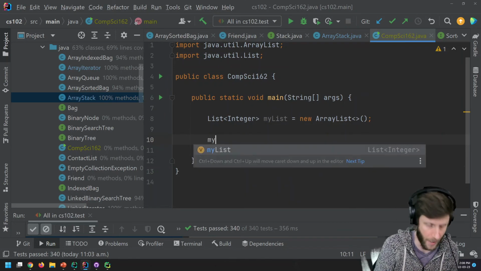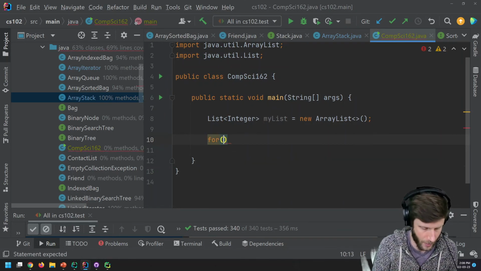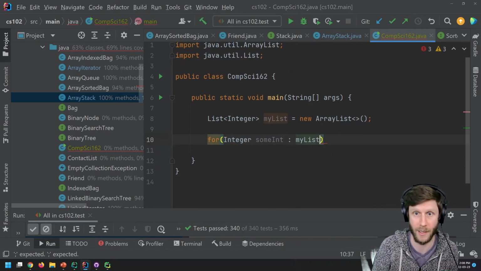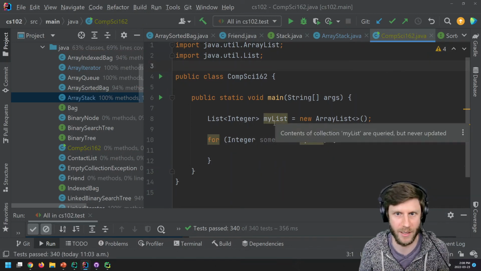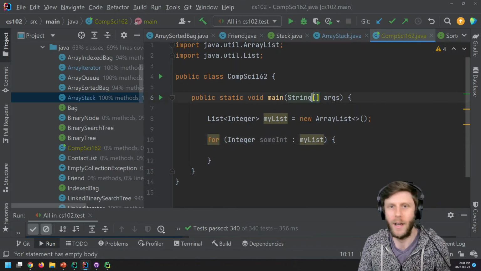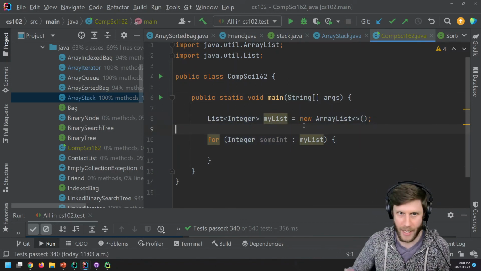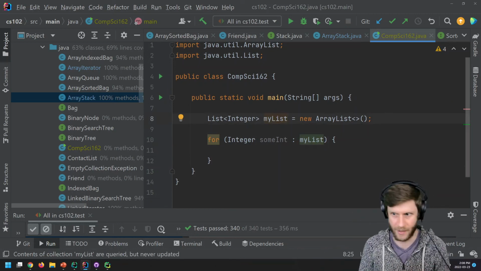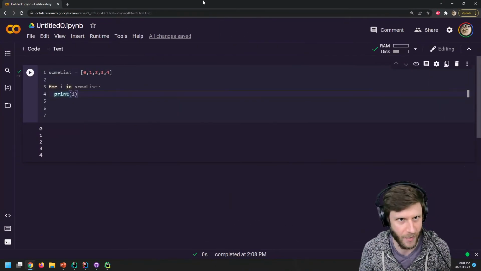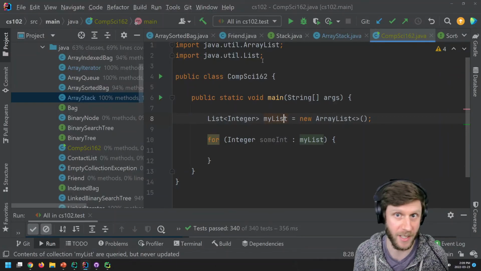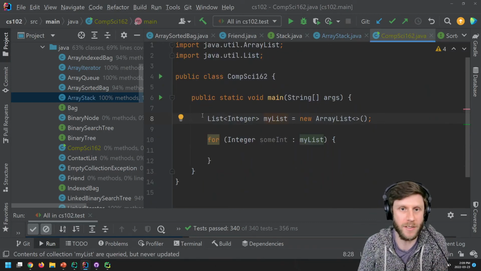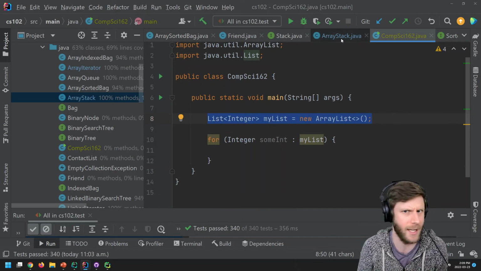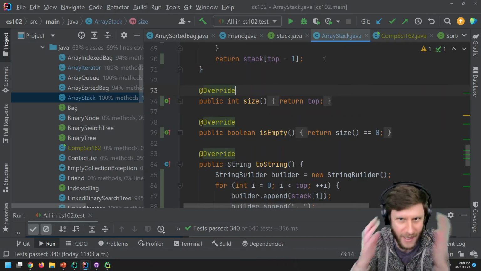I would now say, okay, my list, for integer in my list. Great. And this will work just fine. I mean, now it's saying it's empty, so it's kind of whining, but this is fine. I didn't need to write any iterator or make anything iterable for this list. Neither did I here. But if you were implementing your own collection like an array stack, you have to. Just because someone already wrote that for a list doesn't mean it exists for anything that they didn't write. That doesn't make any sense.